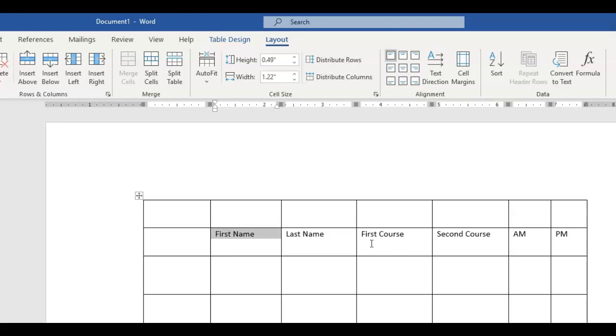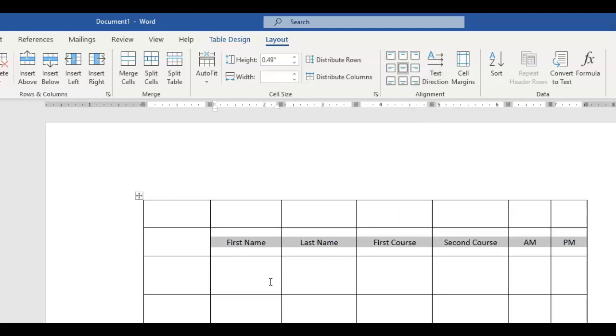If I want to do an entire row, or an entire column, or the entire table, I would select. I don't have to do it a cell at a time, so I'm going to put these in the middle. Middle center.